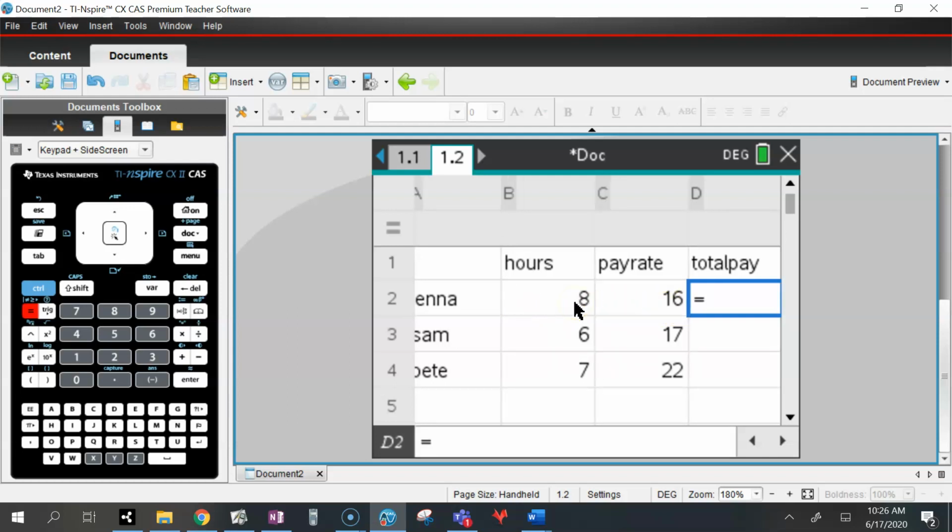Equals whatever is in B2 times whatever is in C2. Okay, so now if I change Jenna's pay rate, it changes her total pay, hours. If I change her pay rate, if she gets a pay rise, it will change her total pay. Did I make a mistake? You put C3. Thank you, I did. There we go. It's changed her pay rate.